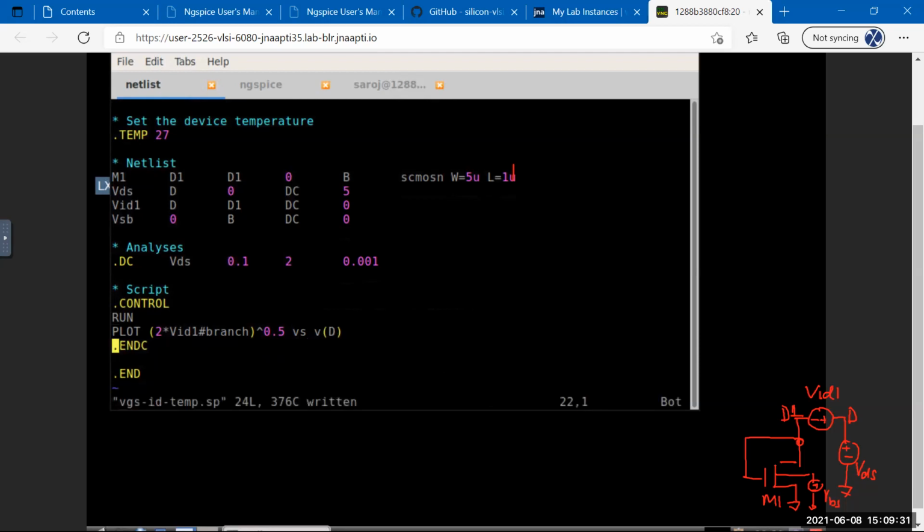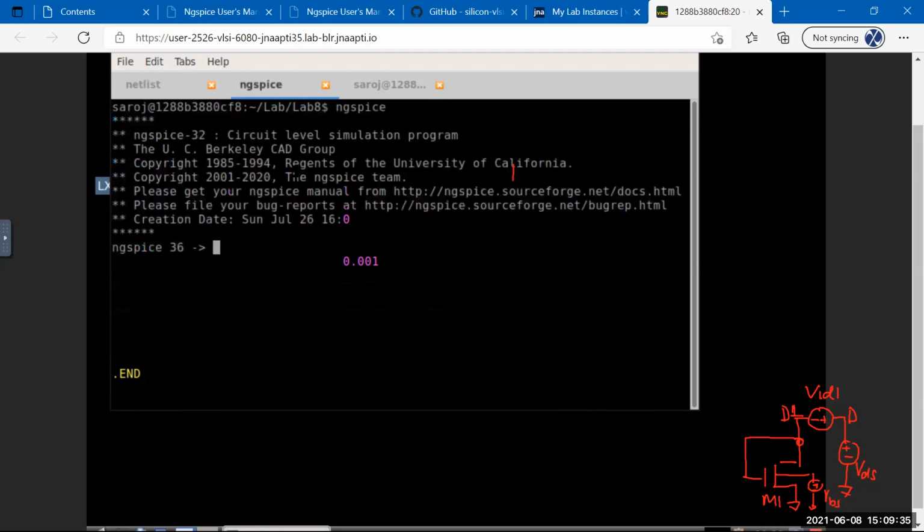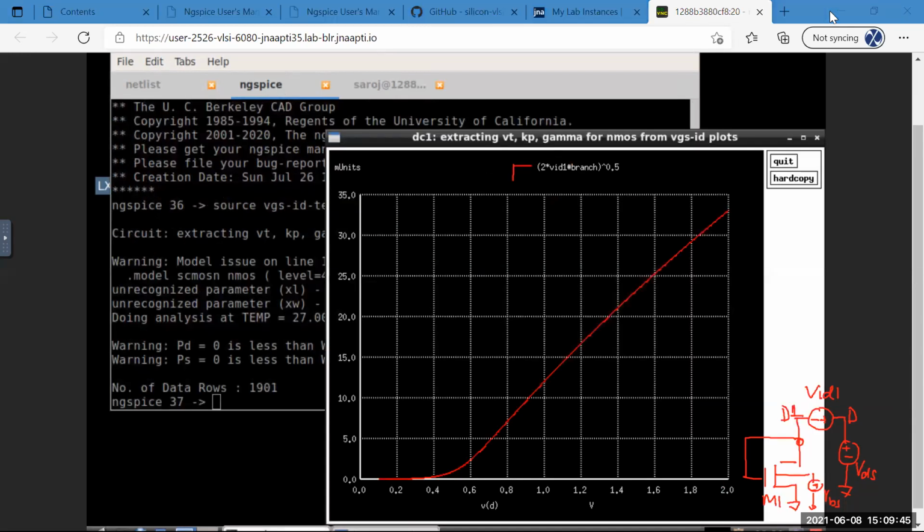So let's just run this now. Let's go to the ngSpice window and then do source, VGS tab. Okay, we got some plot. Looks like we have some plot. Seems like close to 0.5, this is the VT, and this is the slope. So we have already calculated this, so we're not going to do the calculation again.